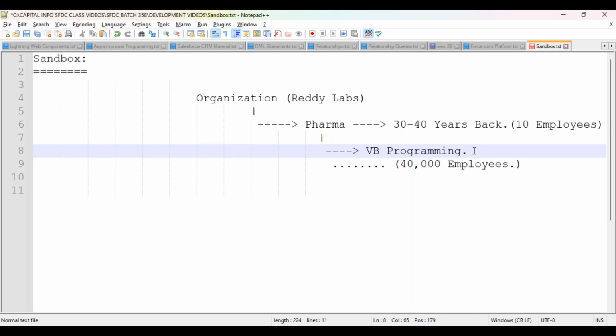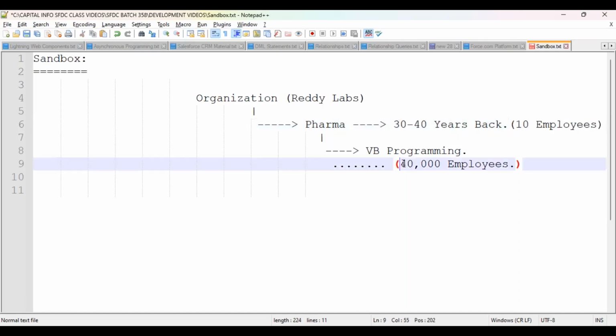Here also, when building the application, they use an architecture. That architecture indicates how many people at most can access the application. Previously they had only 10 employees accessing the application, so it was working very fine. Now 40,000 people are trying to access the same application, and in this case it is giving so many issues.